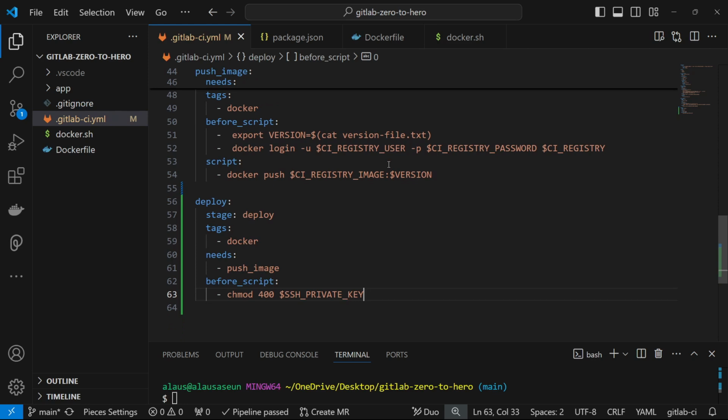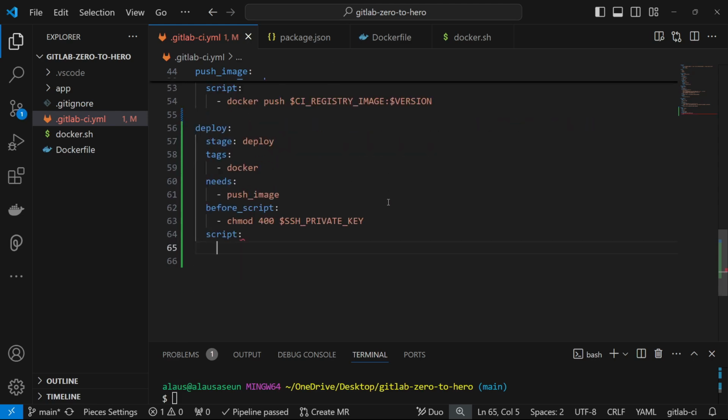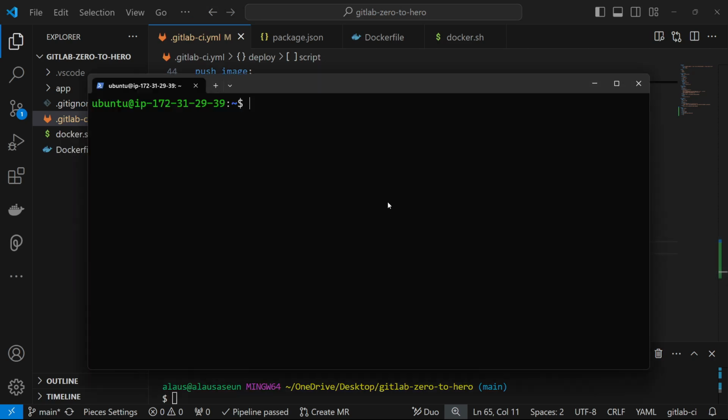Now, another thing we need to do is say script. What is the thing that we want to run exactly? Here we need to run some SSH commands. When you authenticate into a server for the very first time, it shows you information about the key, and it asks you whether you want to add it, and then you say yes.